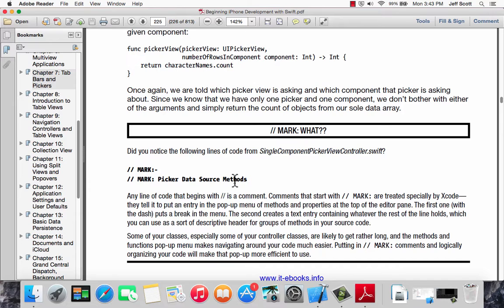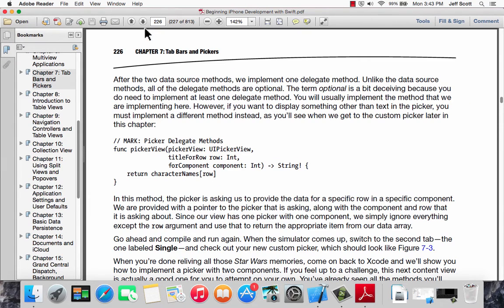After the two data source methods, we implement one delegate method. Unlike the data source methods, all delegate methods are optional, which is, as they mentioned on the top of page 226, a little bit deceiving to say, because you do need to implement at least one delegate method. You'll usually implement the method that we're implementing here, which is the pickerView. However, if you want to display something other than text in the picker, you must implement a different method instead. We'll get to that later when we talk about the custom picker later on in the chapter.